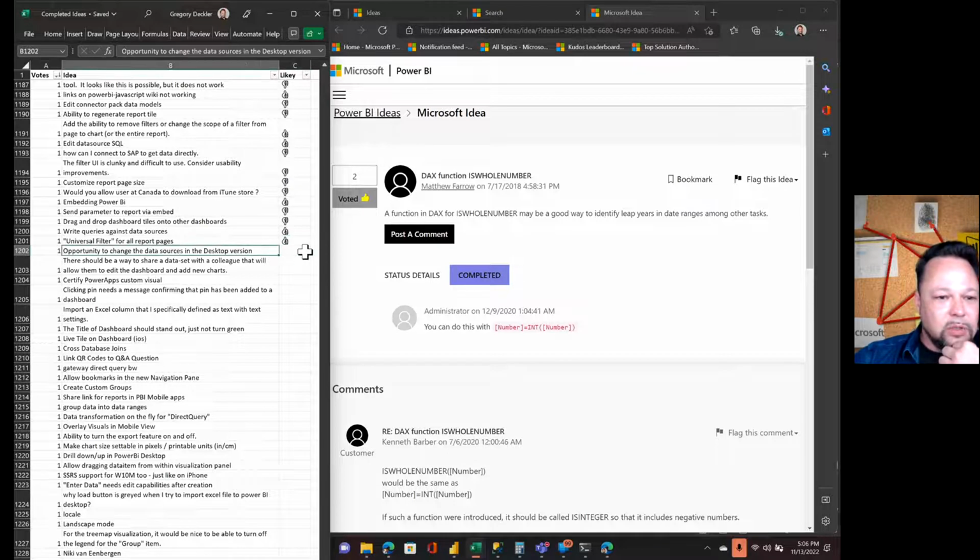Opportunity to change the data sources in the desktop version. I'm pretty sure you could always do that. We'll vote yes. There should be a way to share a data set with a colleague that will allow them to edit the dashboard and add new charts. So collaboration, we vote for collaboration.